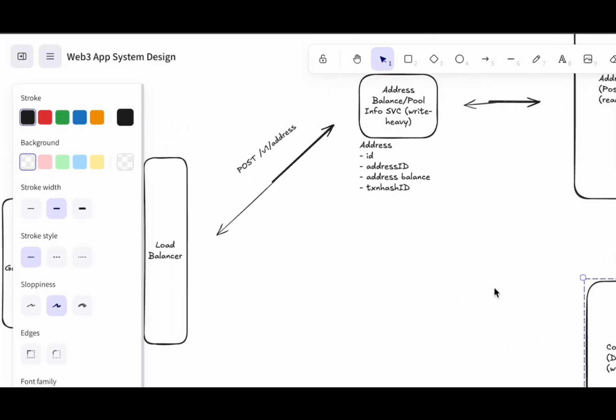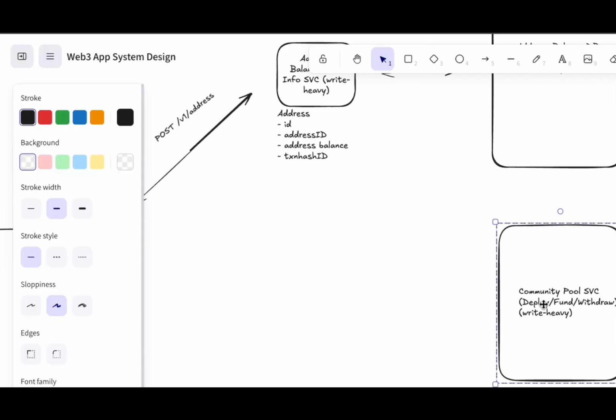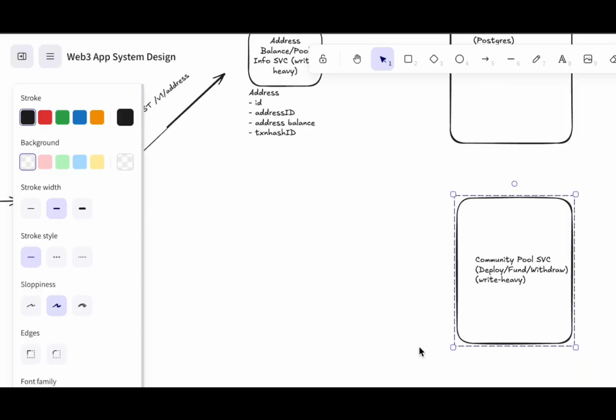And what exactly are we going to do to this service? Well, we're going to fund community pools, deploy community pools, and we can withdraw from community pools. And so all of those functions would be writing. We're writing to change the smart contract on the blockchain.